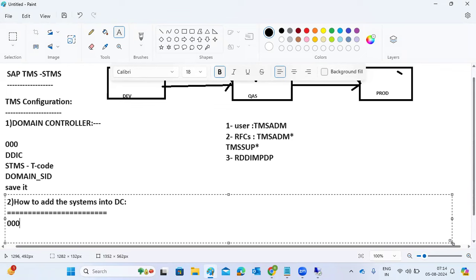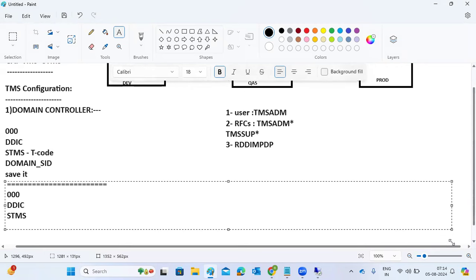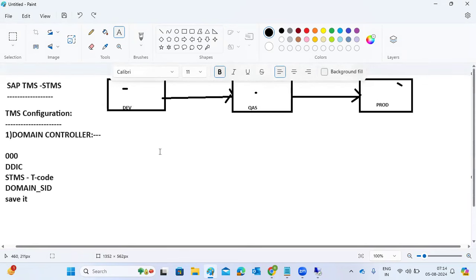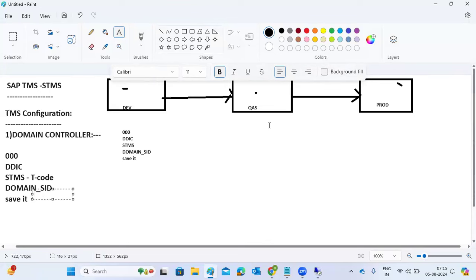For that, same 000 client, DDIC user, then the STMS transaction code, then DOMAIN_SID with the same SID. What is your main branch SID? Give the same SID and save it. Then this system will be added. Suppose you make quality the domain controller, this system will be added to quality.